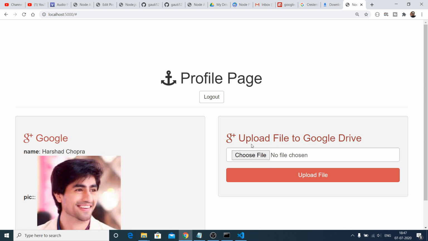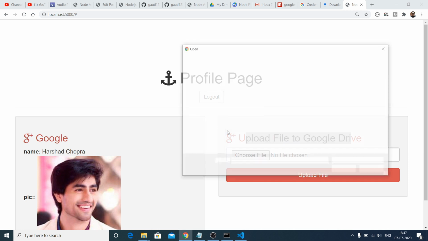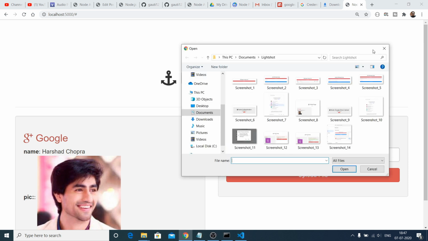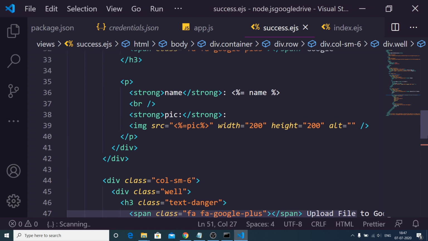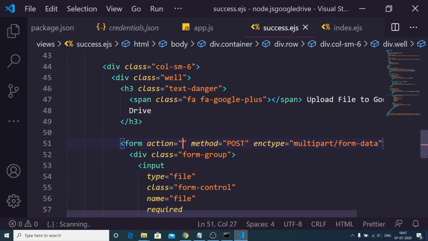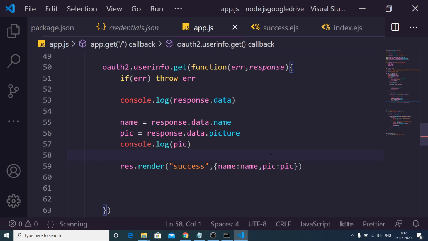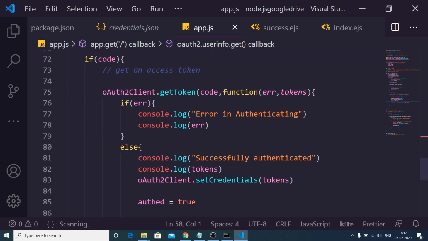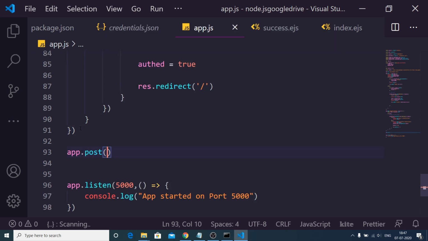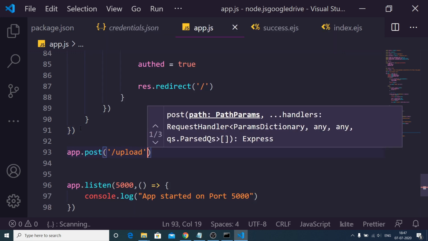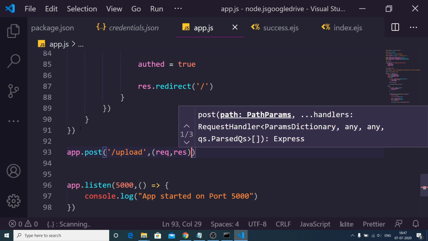So now inside this upload form, I can select any sort of image file that I need to select. So for that, it will be pretty simple. First of all, we need to provide the action attribute to the form. So this is a form here. So we need to go to /upload. So this is a post request. We need to go to app.js, and here we just need to configure this post request right here, app.post slash upload. This will be request, response.